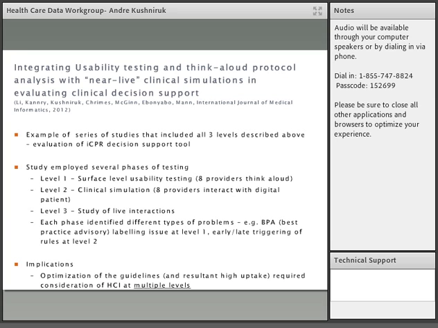And so in the same study, we employed several different phases of testing. In phase 1, we just had them sit down, this simple example at the beginning, step through the system and think aloud while using it, and we had 8 providers do this. Now, this involved triggering these prediction rules or alerts. And we also wanted to know how this would happen when the physician was interviewing a patient. So there was a digital patient created, and in phase 2, we conducted clinical simulations where the providers now interacted with the digital patient with the intent to find out how the rules triggered. And level 3 was a limited study of some live interactions.